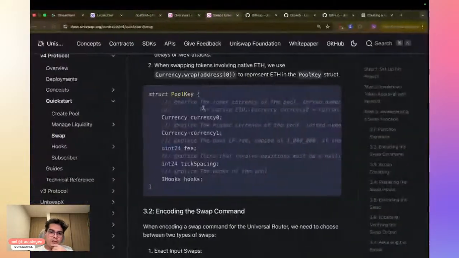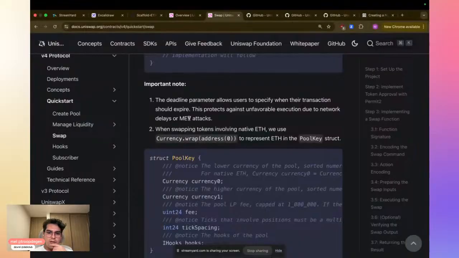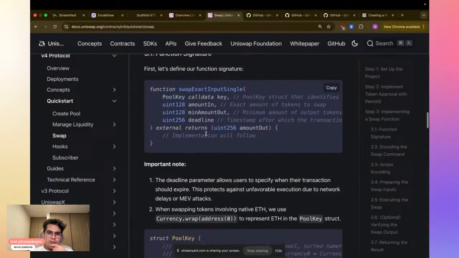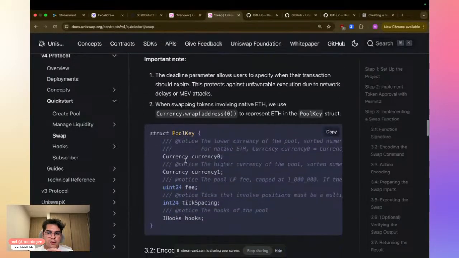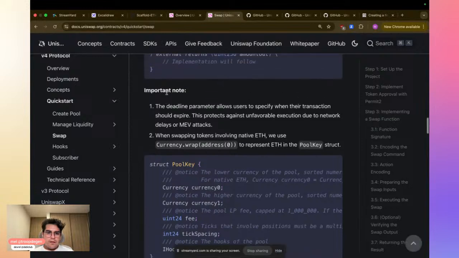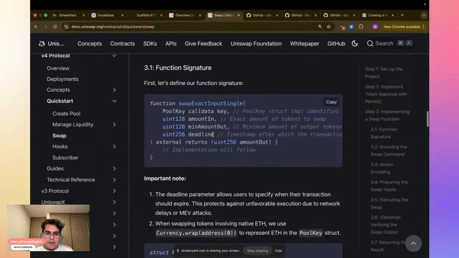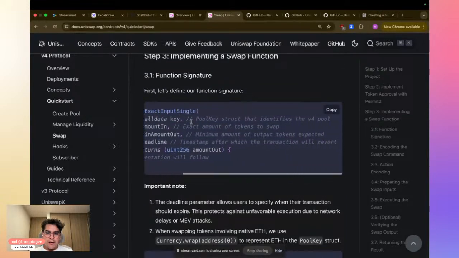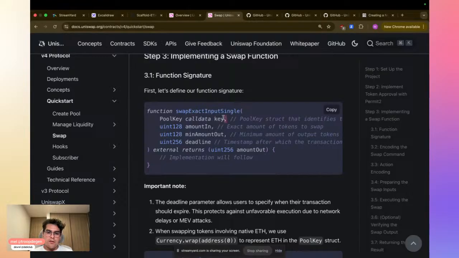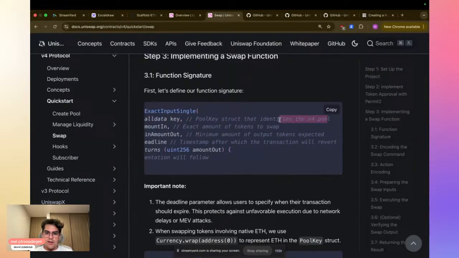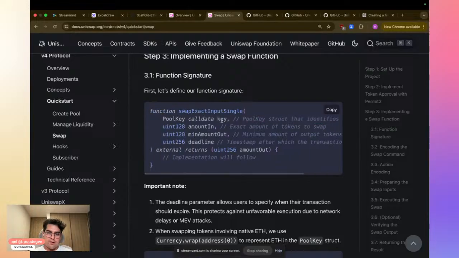So what does it send? The documentation describes the swap function structure. This is a pool key struct. So the deadline parameter. Okay, so first we have the calldata key that is going to instruct which pool we want to identify, to get information from the pool where we want to make a swap. The amount in and the min amount out.